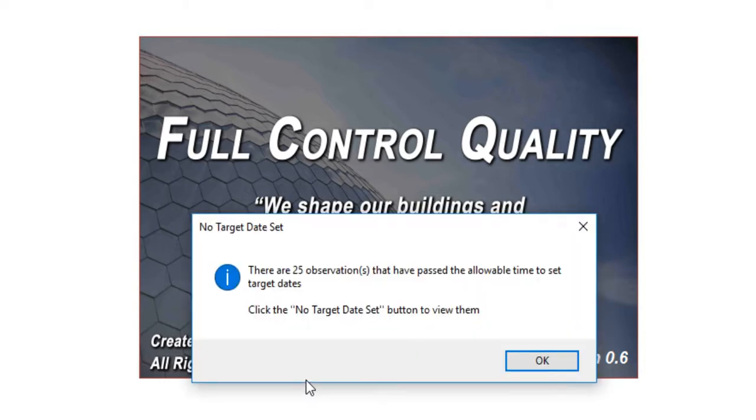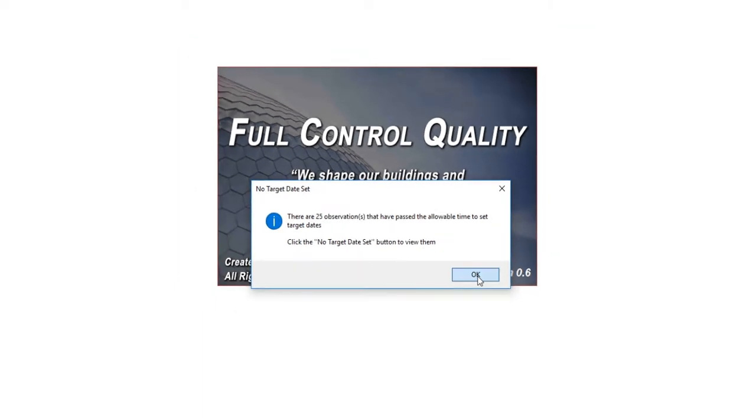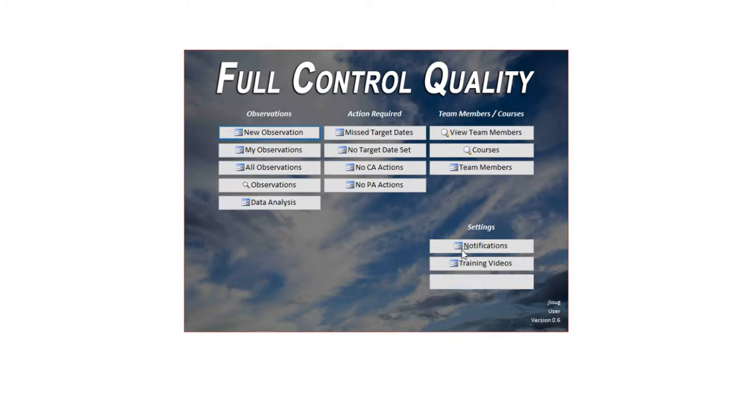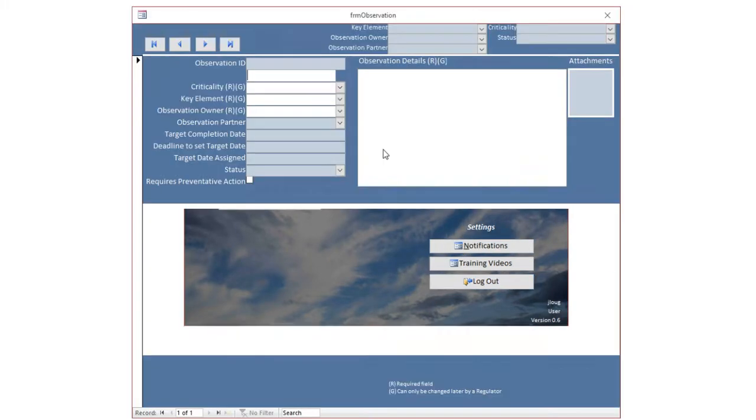And you see that I got this notification here letting me know that no target date is set, and it will tell me how many observations. So in this case, there are 25 observations that have passed the allowable time to set target dates. Click the No Target Date Set button to view them. So here at the bottom of the message, it's telling me exactly what I need to click on the main switchboard in order to view them. So I'll click OK. And then I'll click the No Target Date Set button.